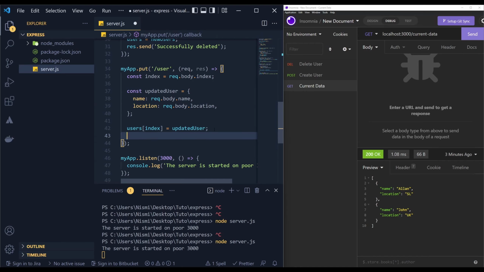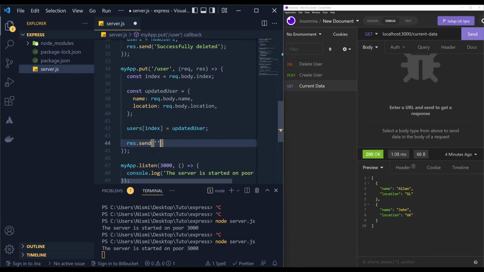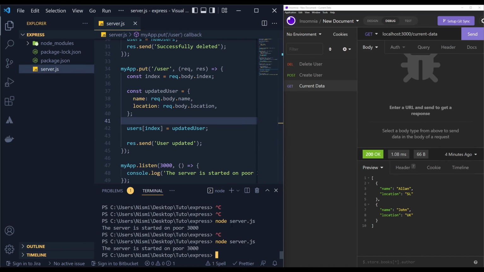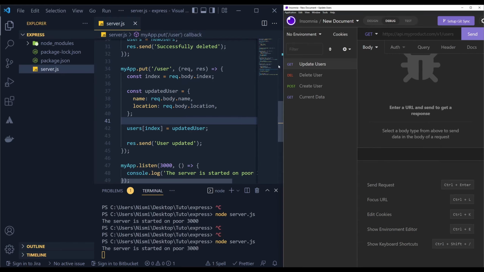And then I'm gonna send a response so they won't wait. Send, let's call it user updated. Right, let's start the server again. Then I'm going to create a new request called update user. This time it's going to be the put method.